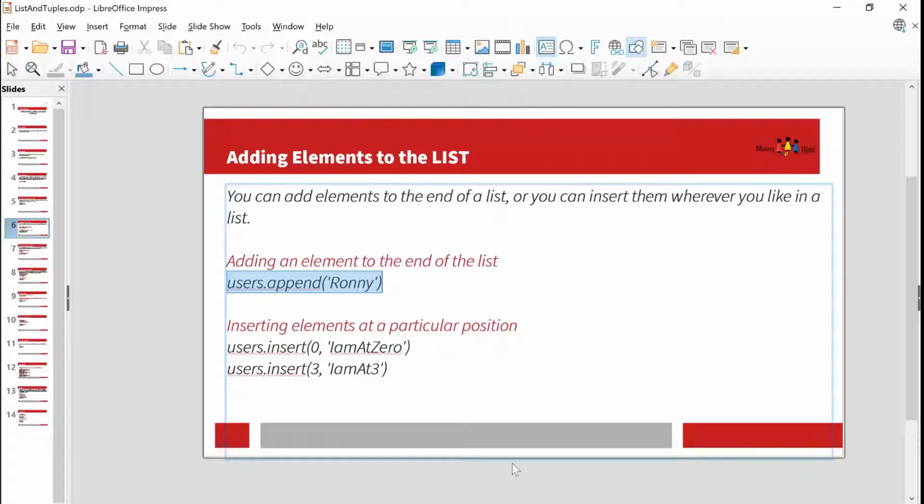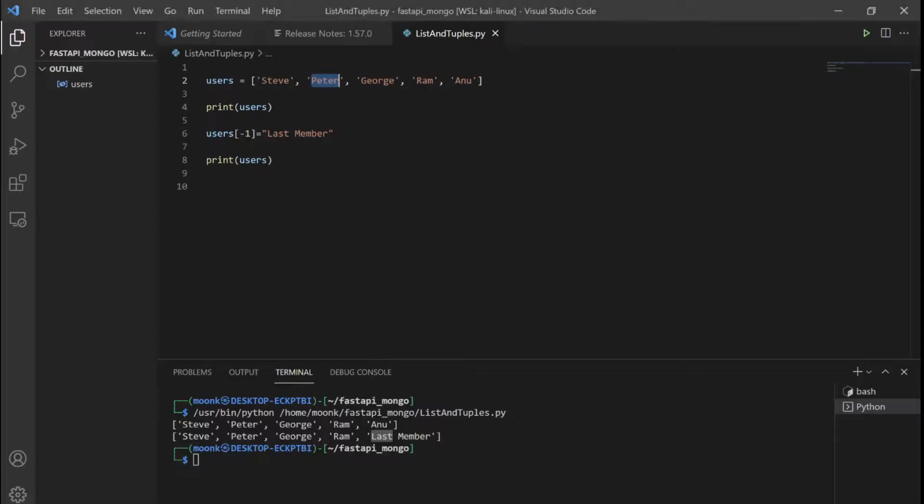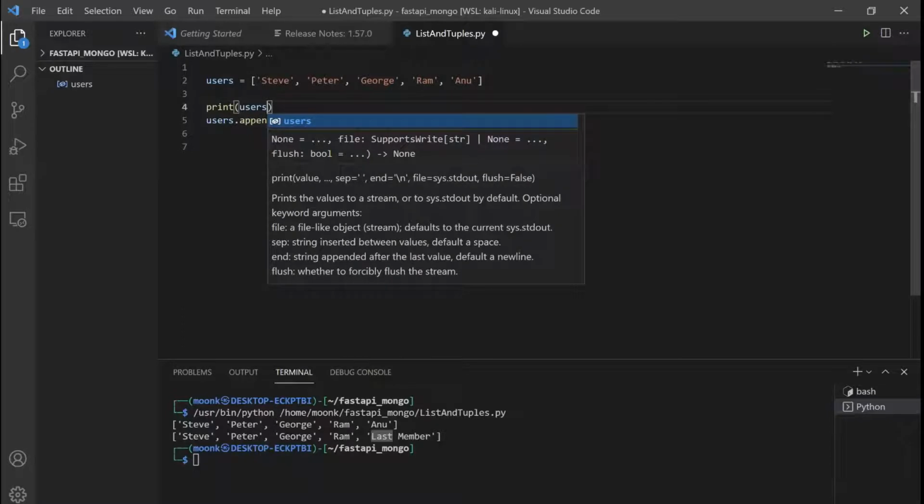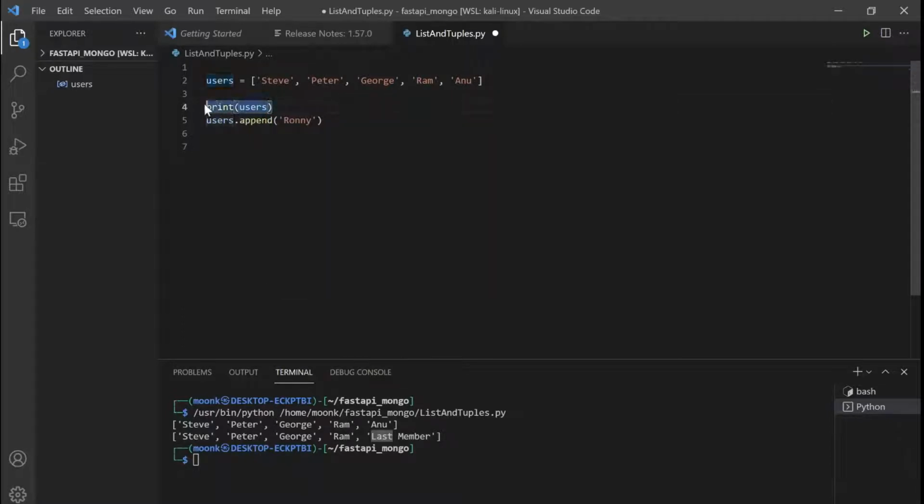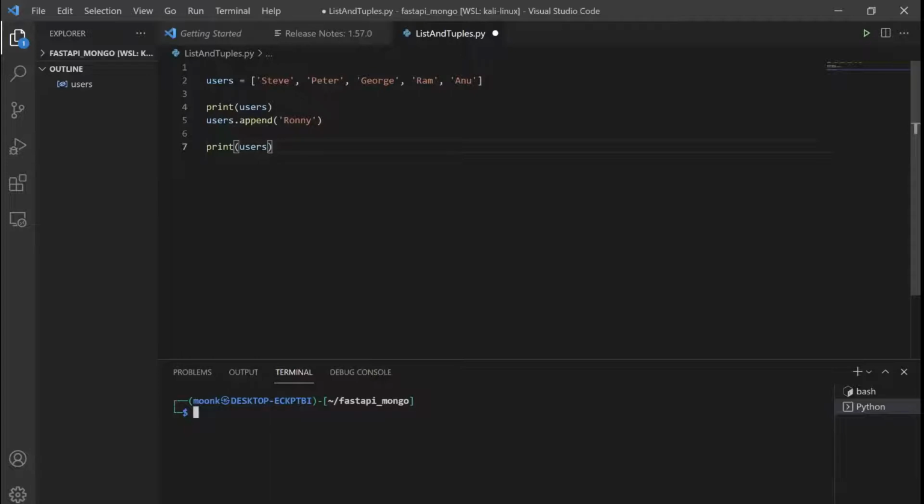Now, let's go. Now, we are appending Ronnie. Let's see what will happen. First, let's print users and then use the same command again. Now what will happen? At the last, Ronnie will be added to the list, where users is the name of the list. So the last element will be added to the list over here.